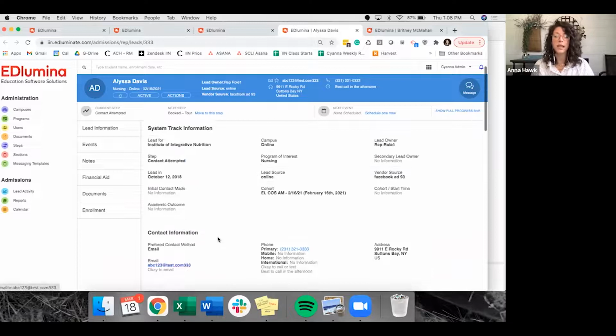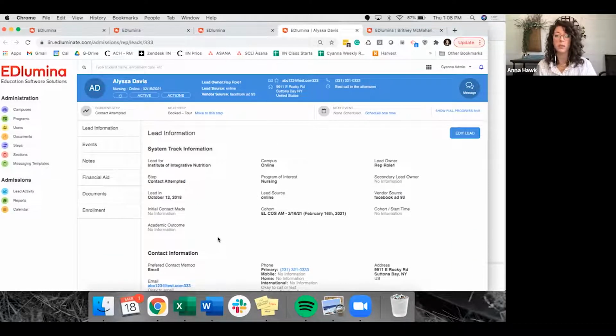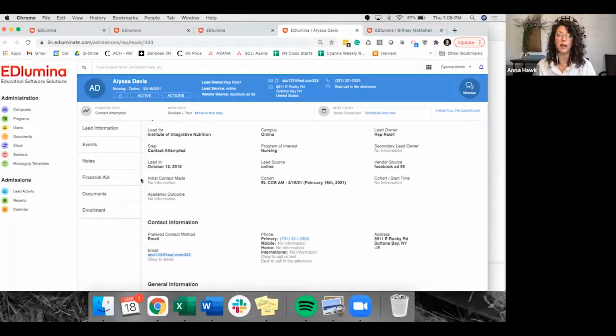So what you're looking at here is a lead profile within the system. This is home base where all of the data respective to a particular prospect is going to live. So here you can see I have my initial contact made. On that overview report, this is what populates my lead into contact, meaning this is the day that they called us back, or this is the day that they texted us back. You'll be able to track that there.